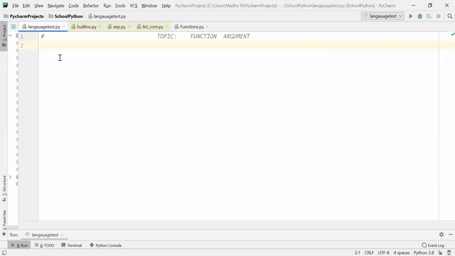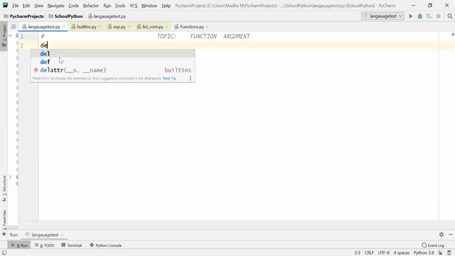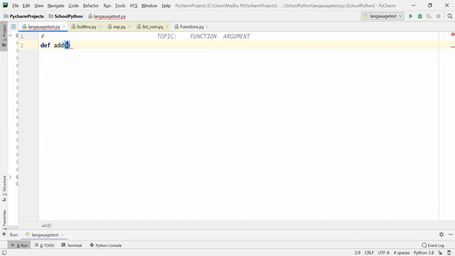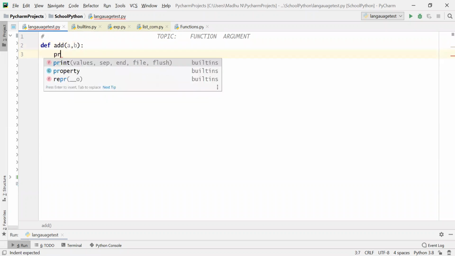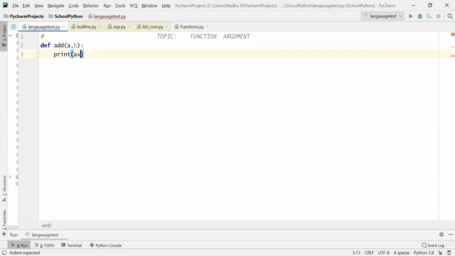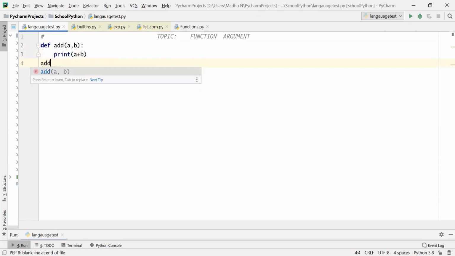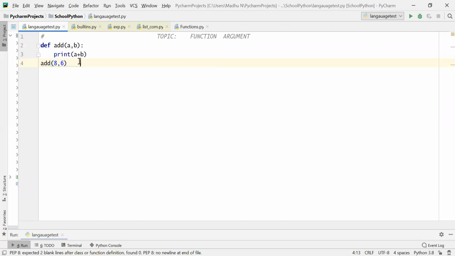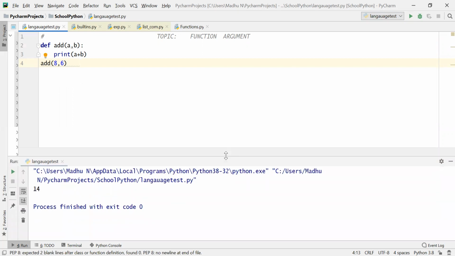Now, if you want to add two numbers with a function definition, you have to write a definition like add, which receives two numbers. That means two parameters. Now I will print a plus b. Now I will call this function add(8, 6). I will run this. You will get output as 14 because 8 plus 6 is 14.